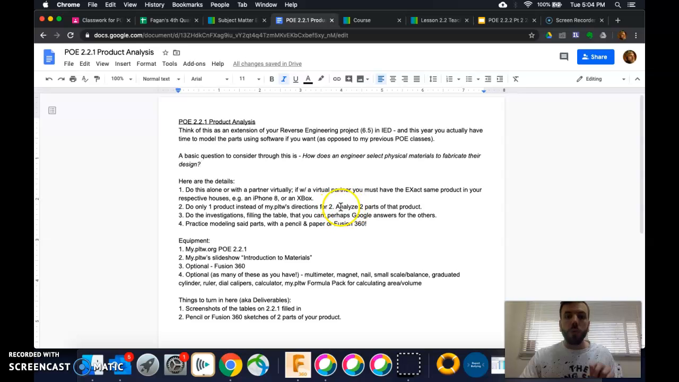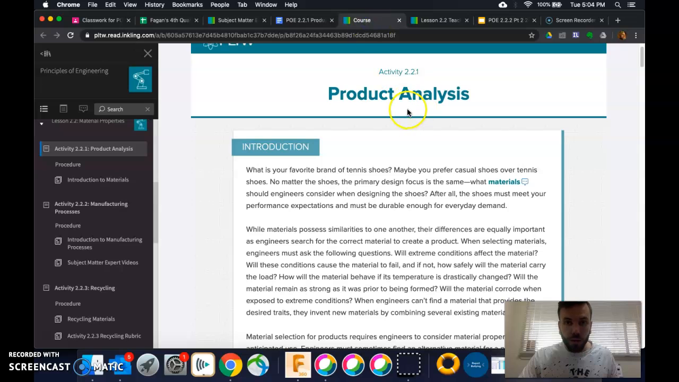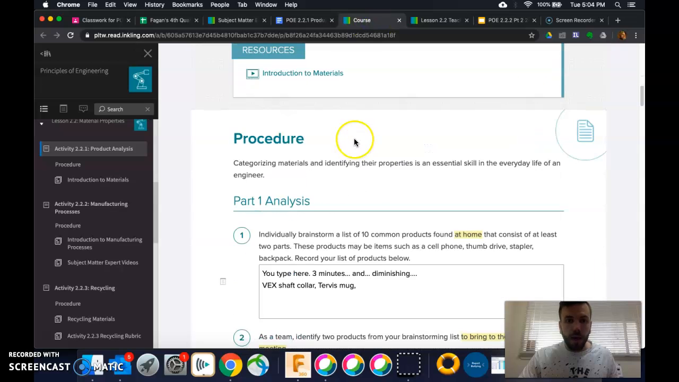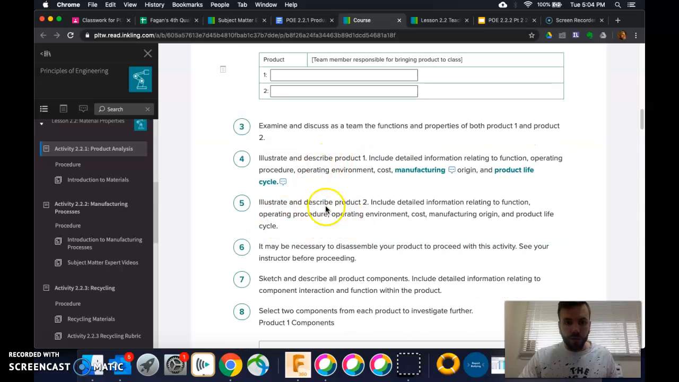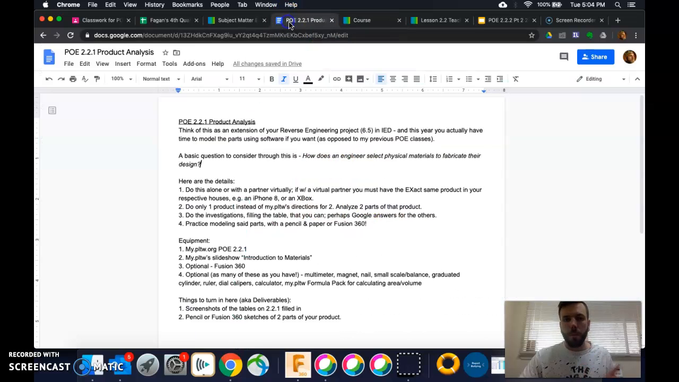Okay, once you've picked that product, you're going to analyze 2 parts of that product, or what they call components of the product. So if you look on their instructions here, 2.2.1, they actually ask you to do 2 different products. You just need to do one, okay? Do the investigations, filling in the table that you can, right? Perhaps Google the answers to the others.